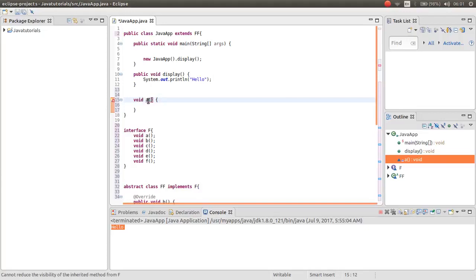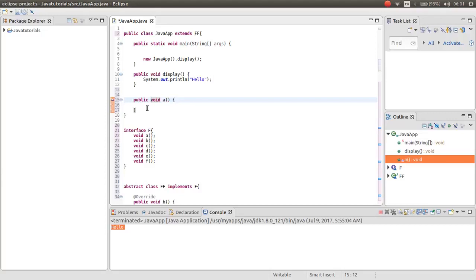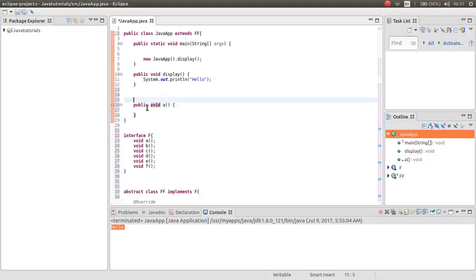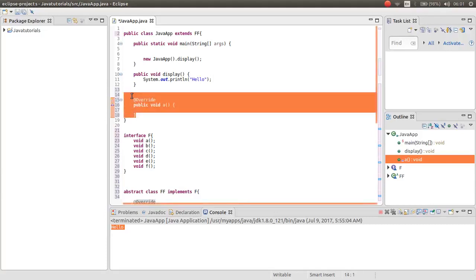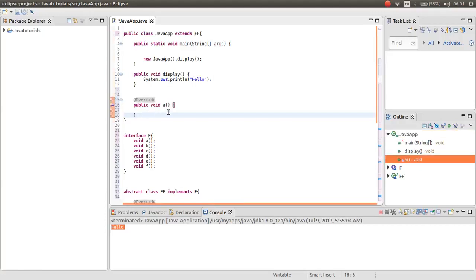So what is the problem? This tells me that I should change this to public, and also you can add an override. Now we just implement the A.